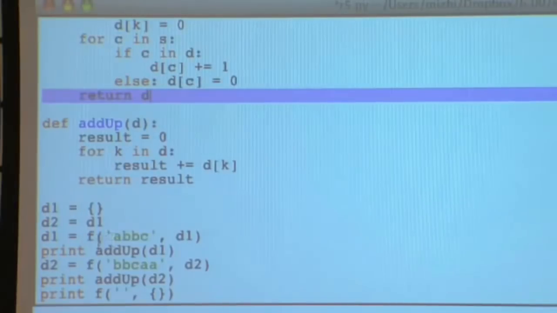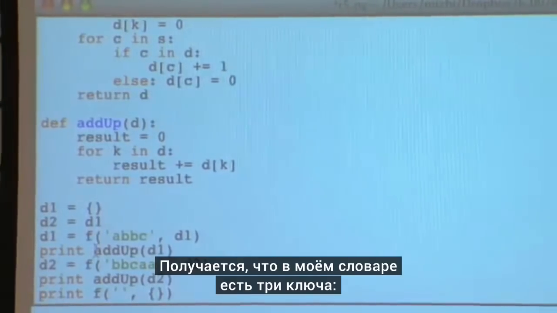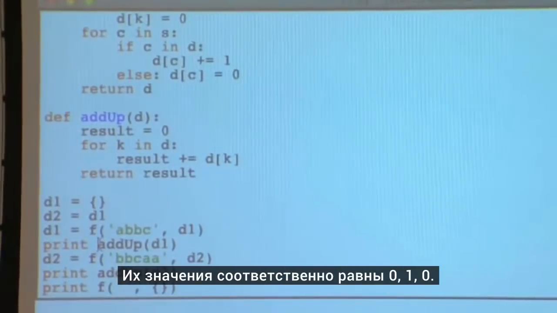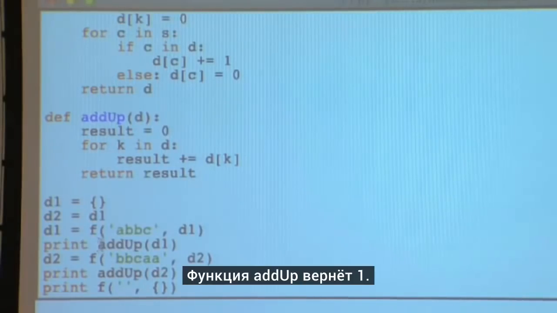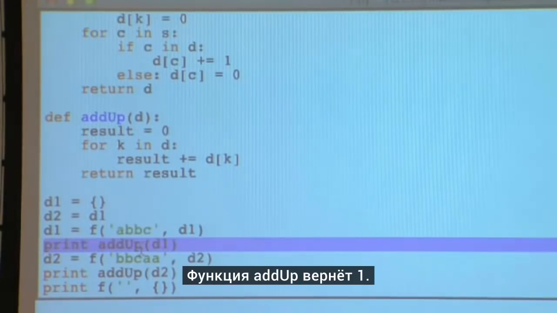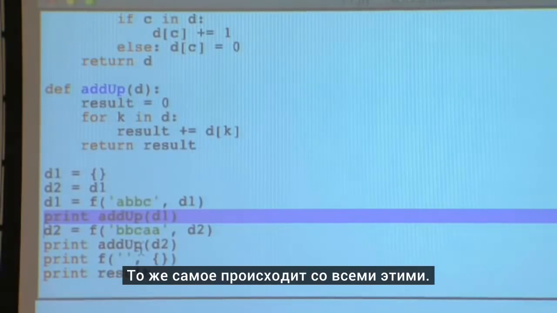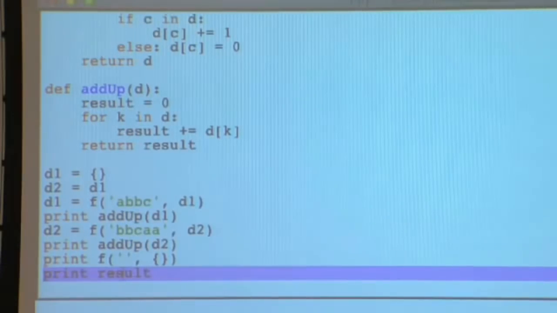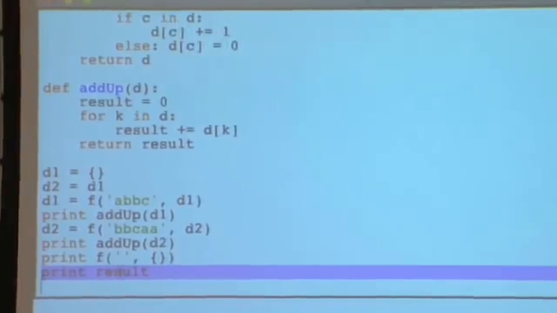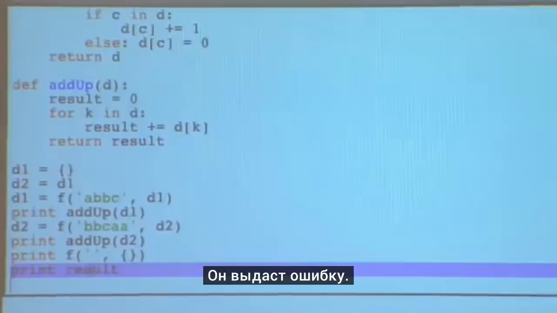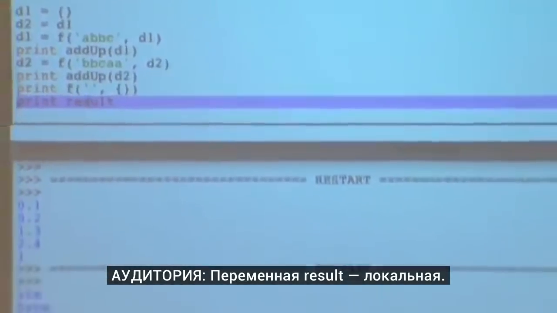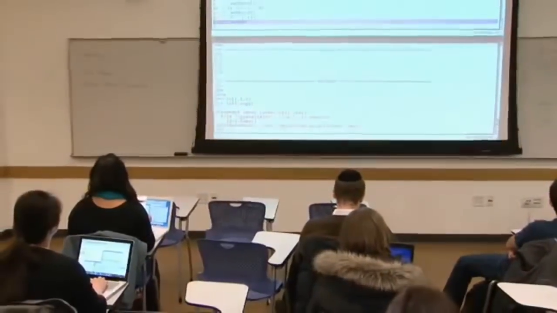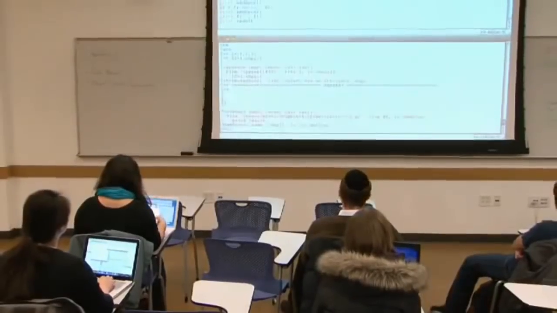So that means that in my dictionary, I have 3 keys, A, B, and C, and they have values 0, 1, and 0, respectively. So add up is going to return 1, right? And same process for all of these. Question I have here is, what happens when Python gets to that line? Anyone? Oh, it's going to be an error. Why? Right. Result is a local variable to add up. Yeah, there's no value outside the function. So there we go.